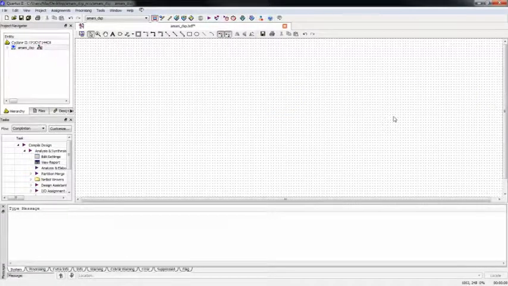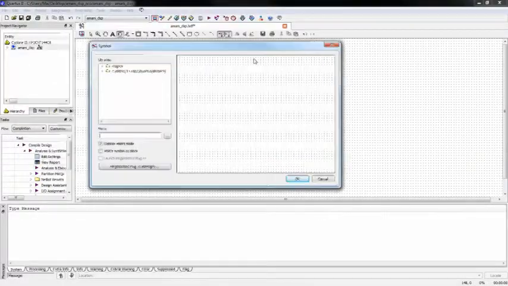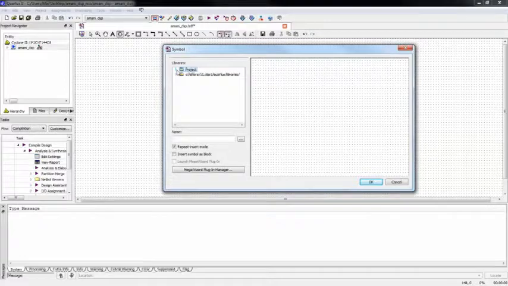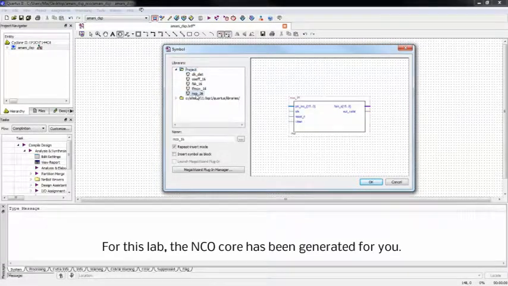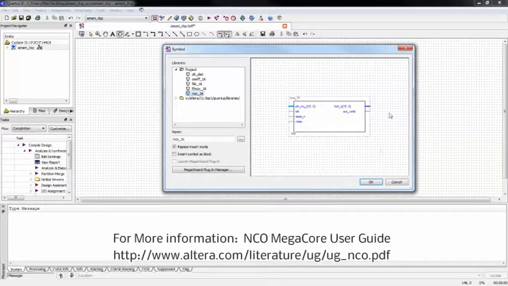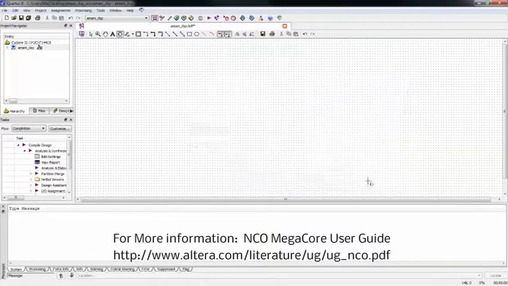Now what we're going to do is open our first core, which will be an NCO core that I already generated for you. It's a basic 16-bit NCO. So go ahead and click on Symbol Tool. Click on Project, and you'll see an NCO_16, and the block symbol file appears in the window pane on the right. So go ahead and click OK.